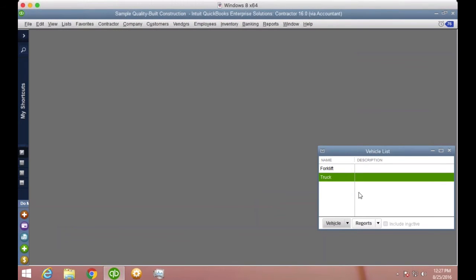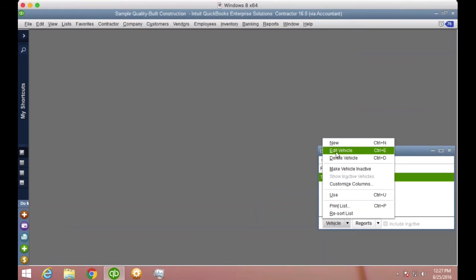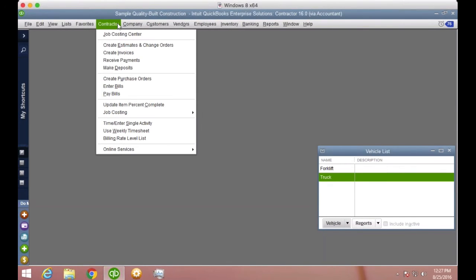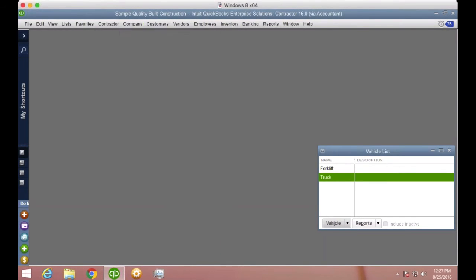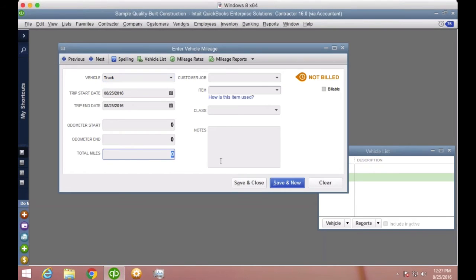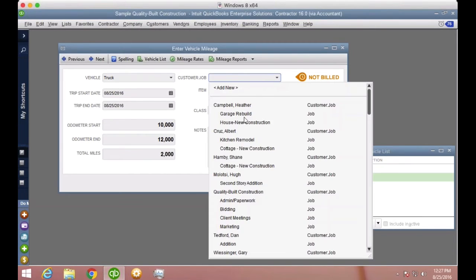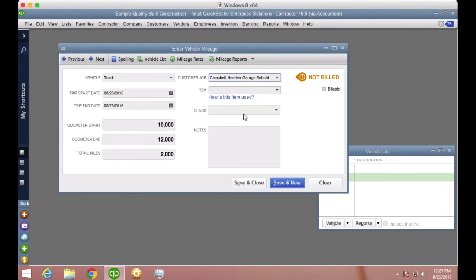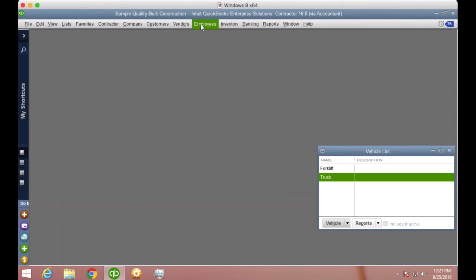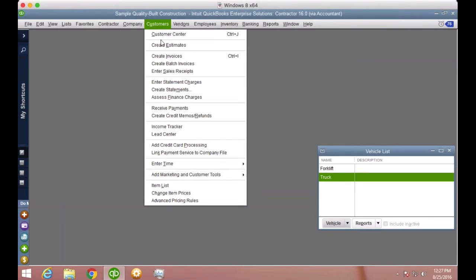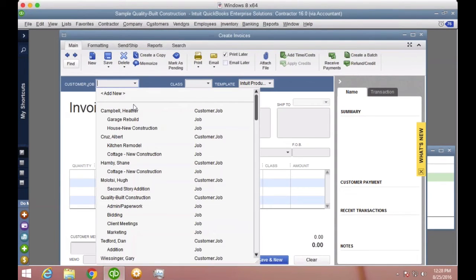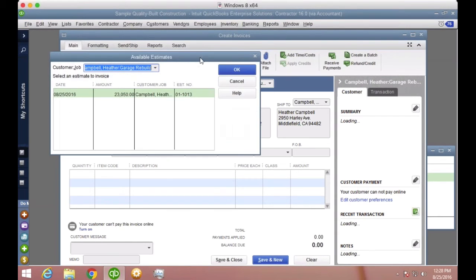Then when I go, and self-explanatory for mileage, right? So if I wanted to add mileage for the vehicle, that would just be a normal usage, right? So I can put a start date, a start odometer and an ending reading, and it will calculate it for me. And at the same time, I can put it to the job and pick the item. Now, the item is the most important piece for invoicing. So when I go invoice my client, let's go into customers, create invoice, and then I'll pick that client that I was using it for.